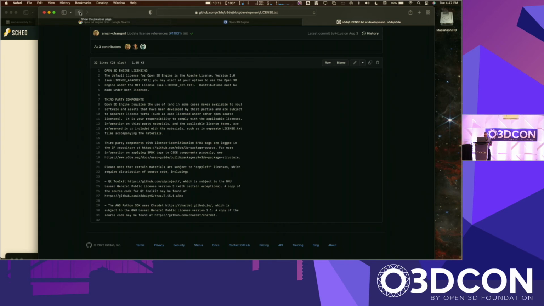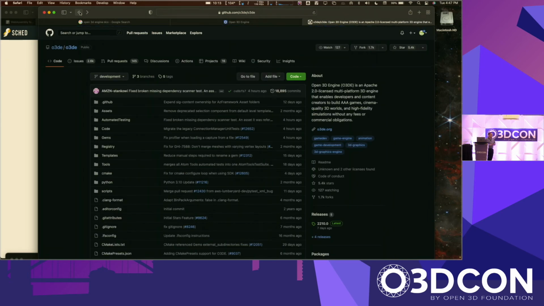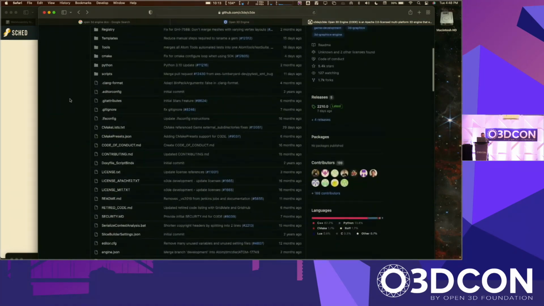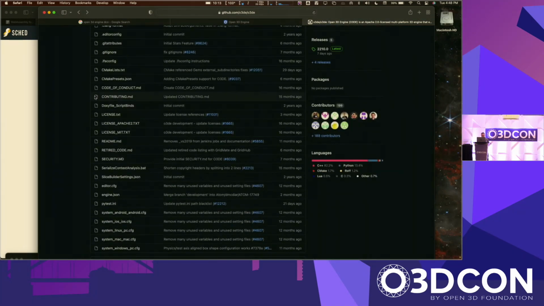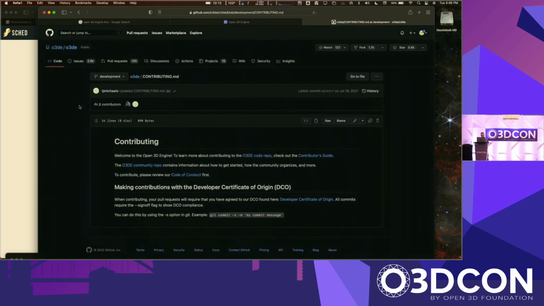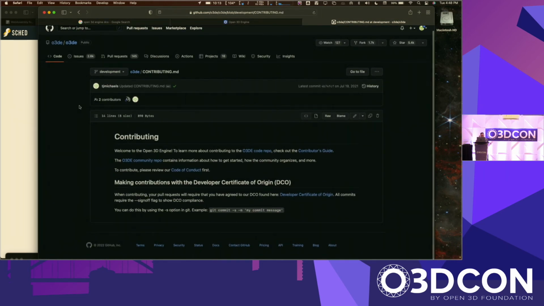And the good news is, for most cases, those are both permissive licenses, and in most cases, it gives you very, very wide rights and abilities to use the code for just about any use case. And then the other thing I want to show you here, also at the top level, is the contributing document, which says, "Welcome to Open3D Engine," etc.